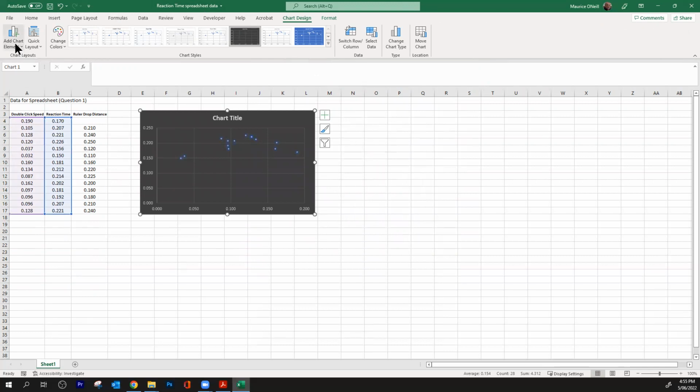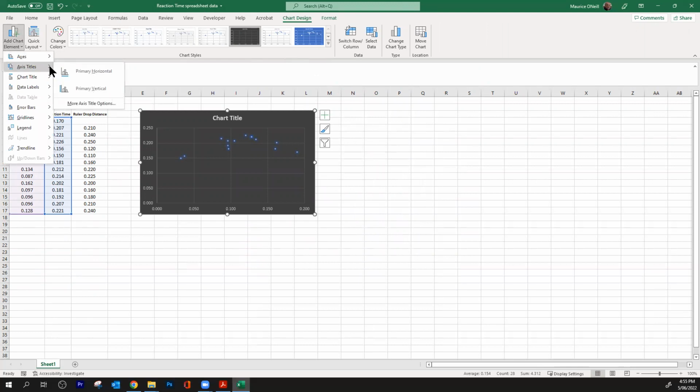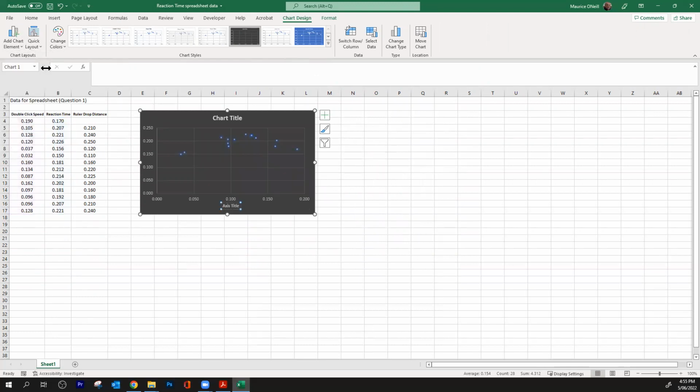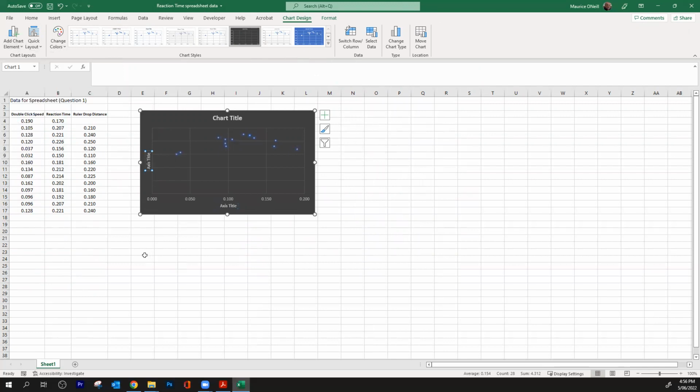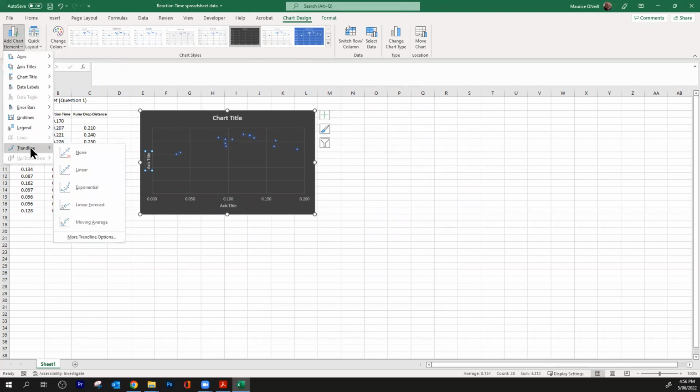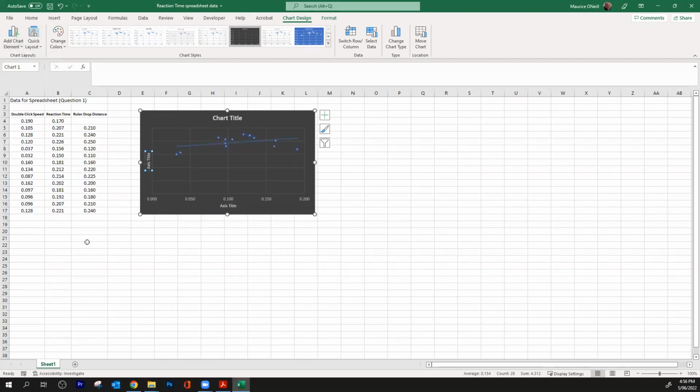Now there's a few things we need to add to this. We'll have a primary axis title, we'll have a primary vertical. Oh, where did that go? Primary vertical. Yep, that's good there. And we'll also put a trend line, linear, like that there. Okay, I think that's all we need.